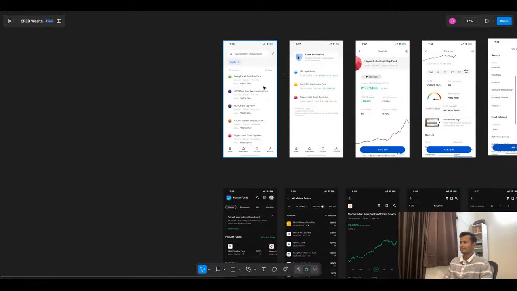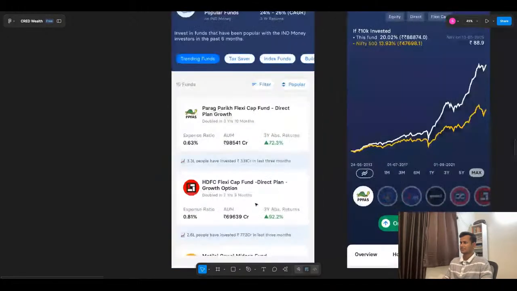Correct? When you have this much, and these are very critical information, right? What is the expense ratio? What is the size of the total fund? Then what is the 3 year absolute return or something like that.